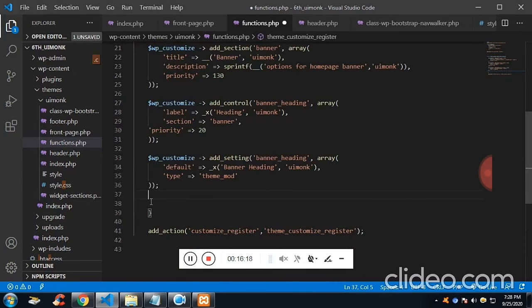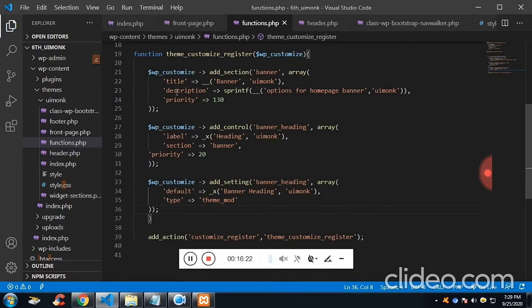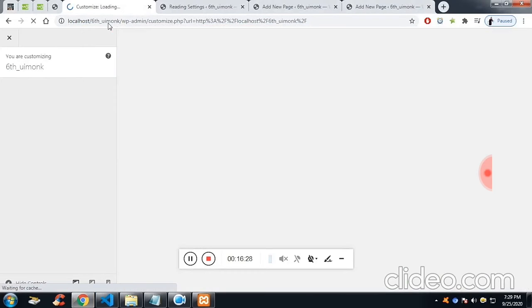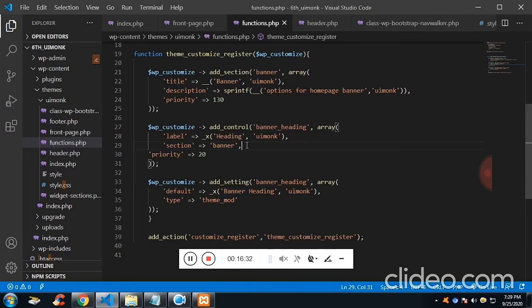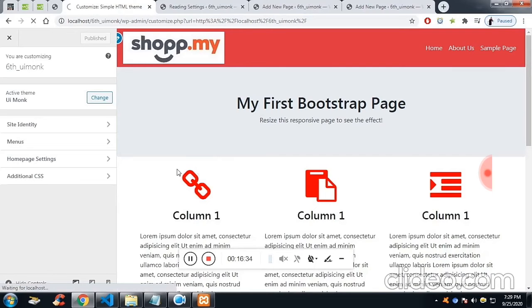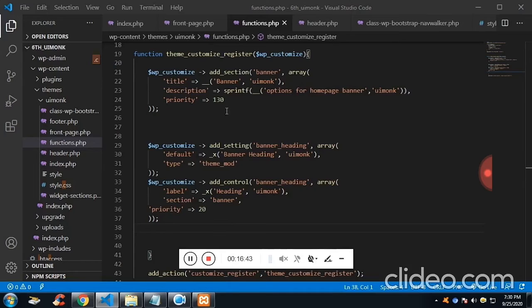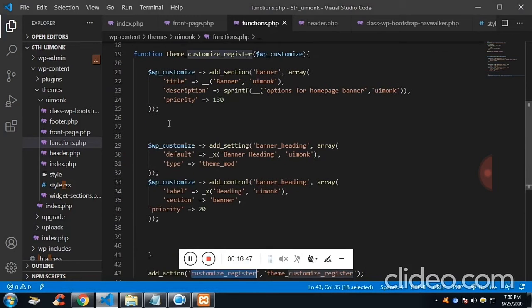So to show the first section, which is banner, if you refresh you will see a banner section on the sidebar. Let me hard refresh. Yes, there is a banner section. It is because of the first function, which is add section.